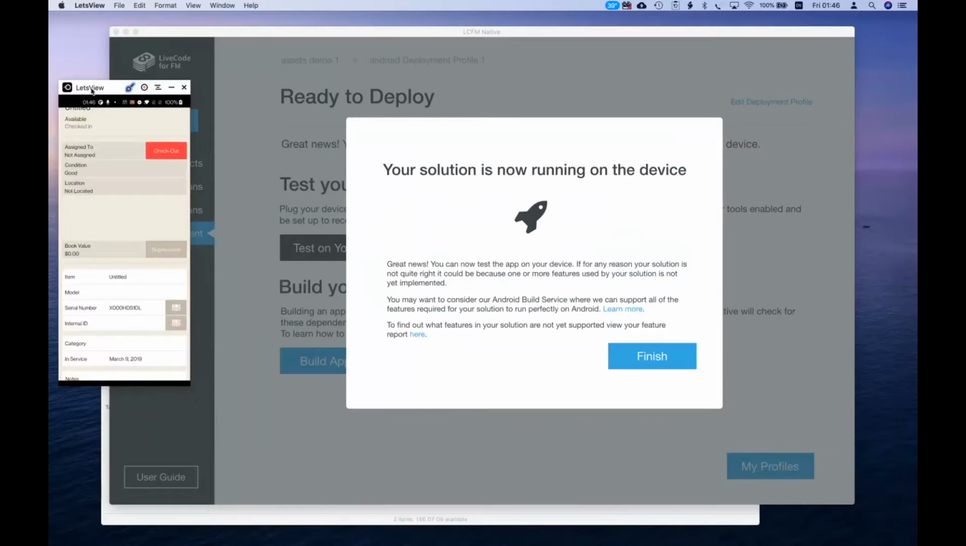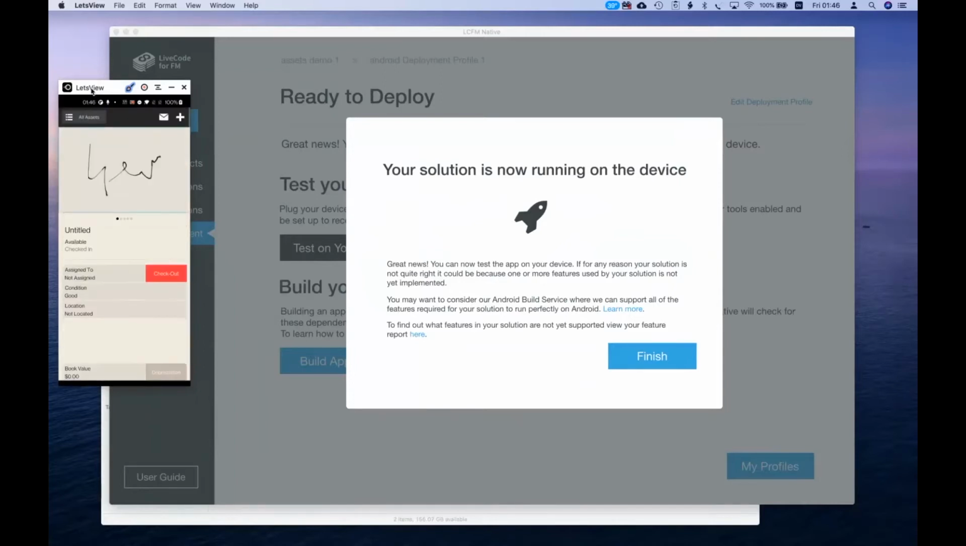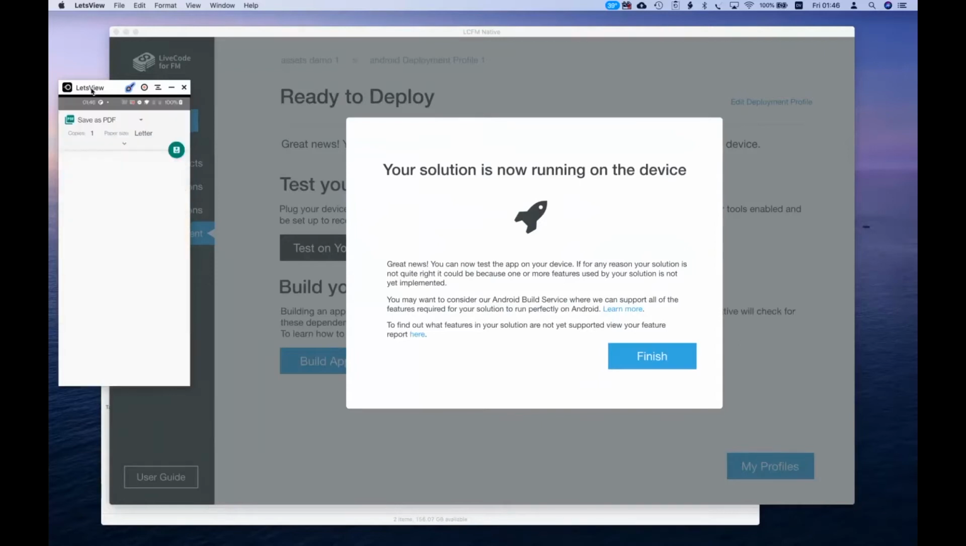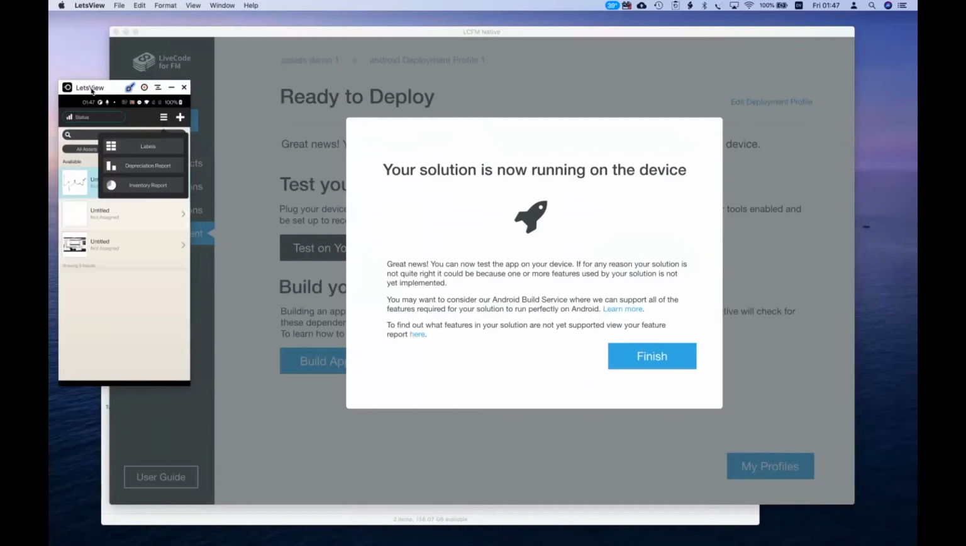And we also have the ability to print a report. So this is just the Android system standard print dialog. It's just set to save as PDF because I don't actually have a printer configured on this particular Android device. And we can also choose to email that report.